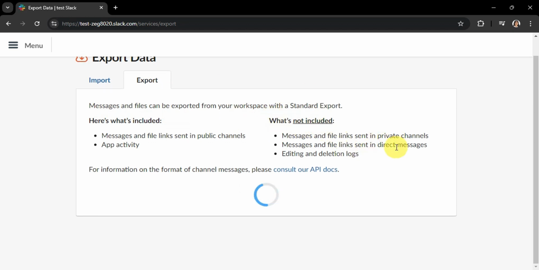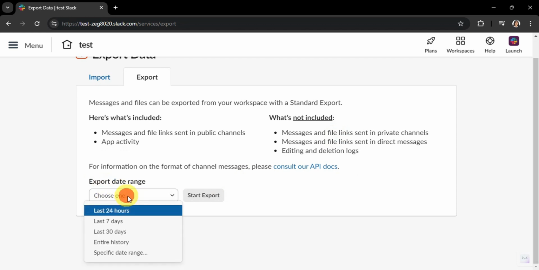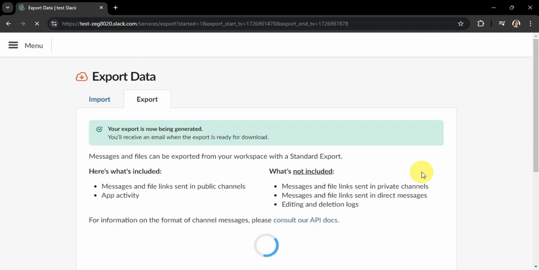specific conversation. So you'll just need to wait for this one to load first, and right after, choose the export date range. So you could download the last 24 hours, 7 days, 30 days, or entire history. So you could also add in a specific date range for that. Let's choose last 24 hours and click on start export to begin.